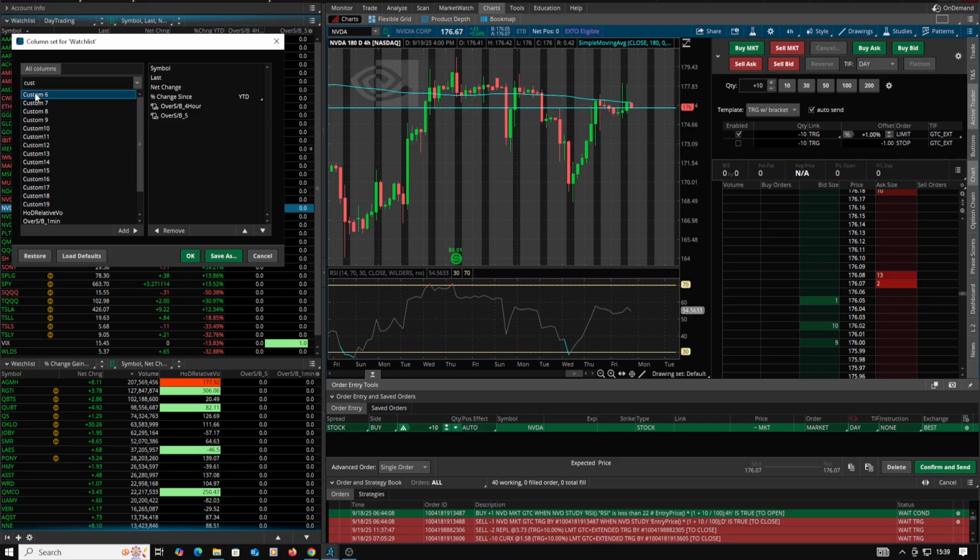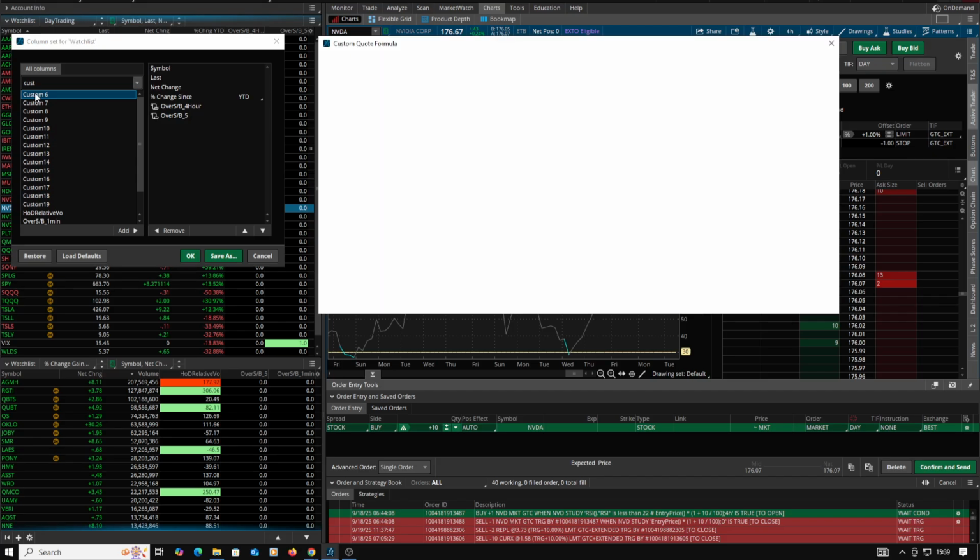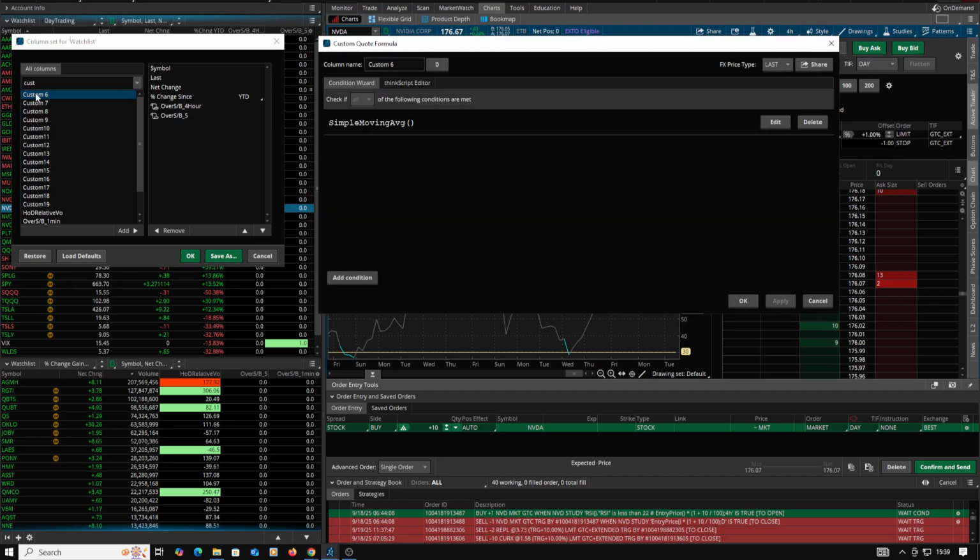So I click on custom 6, double click on it, or you can select it and click add, and it moves it or opens it up like this. Custom quote formula, and here you can name it whatever you want. You can name it 4-hour chart, overbought, oversold, or 5-minute chart, depending on what you're trading.